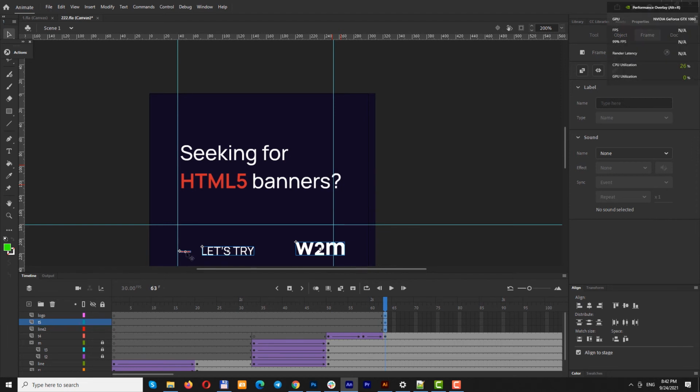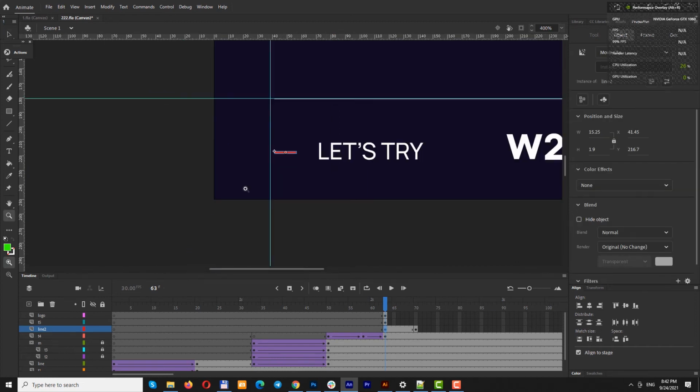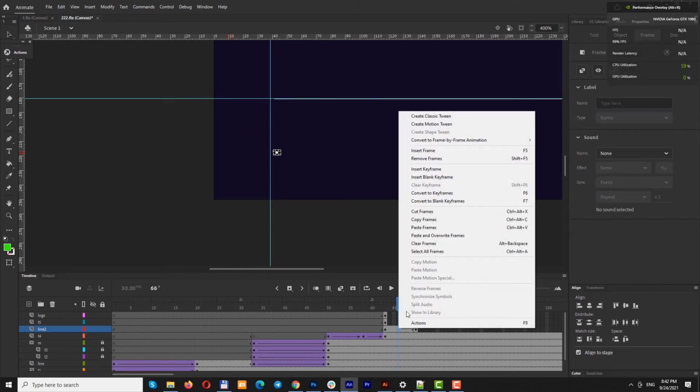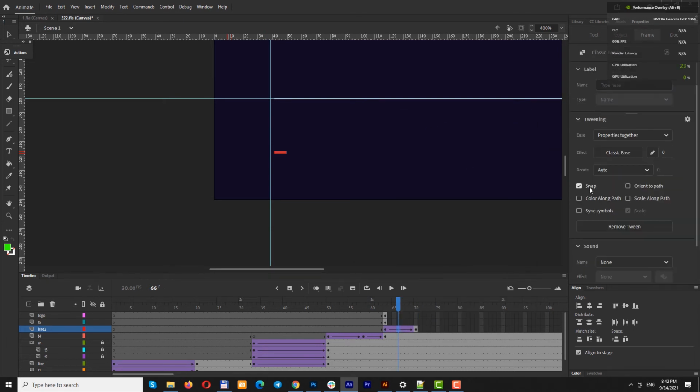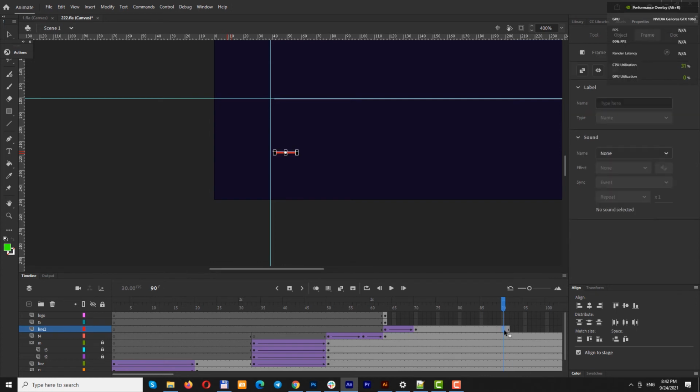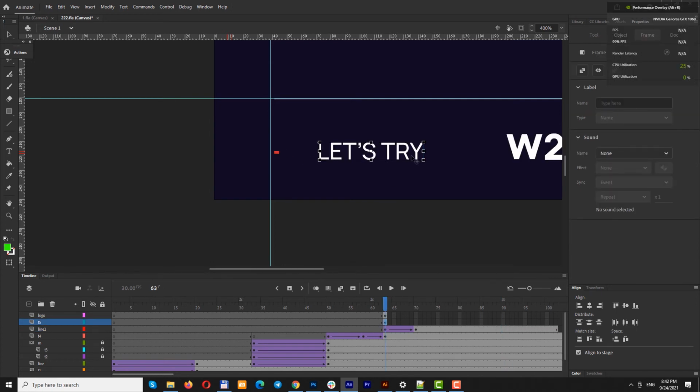This line I will animate the same way as our first line. Let's create the final point, and at the first point I will decrease the width using the transform tool. Create a classic tween like this, and extend in time with F5. Let's try.